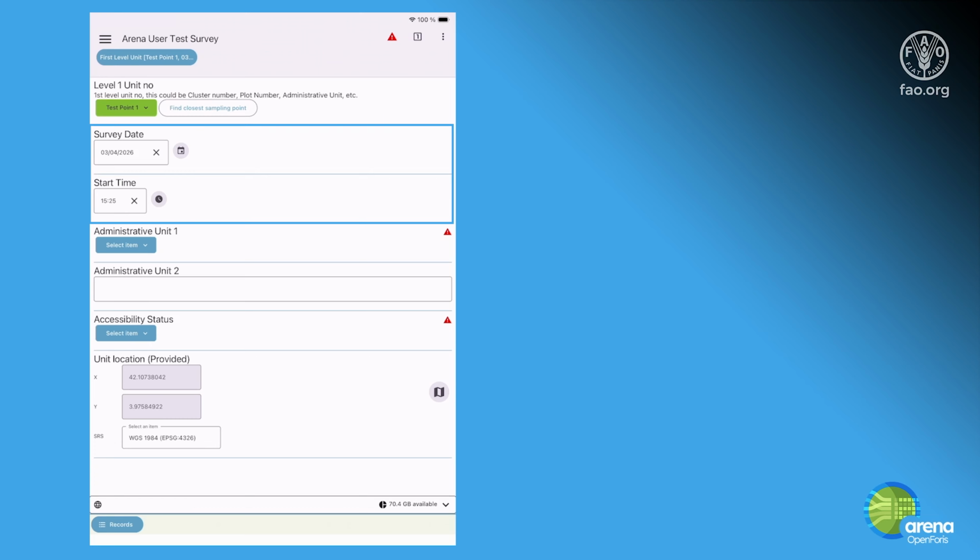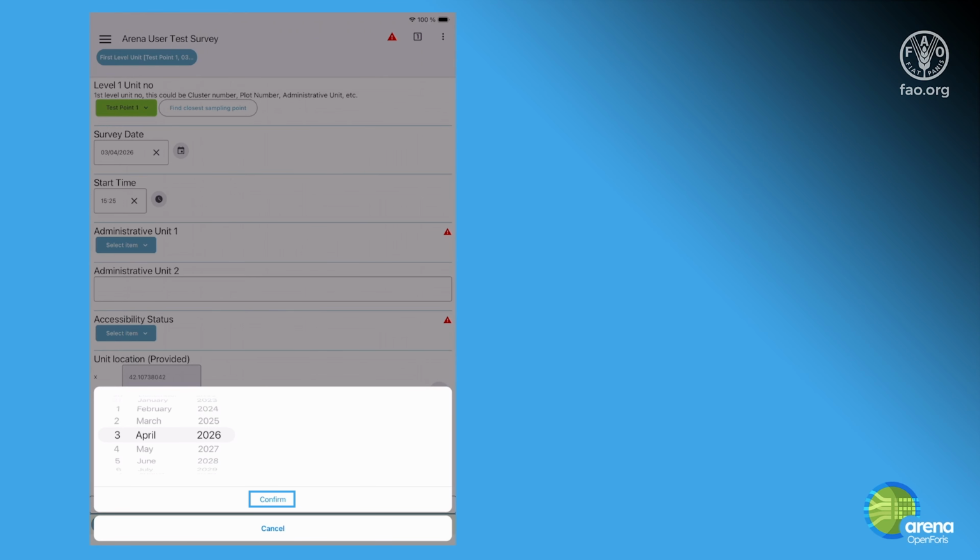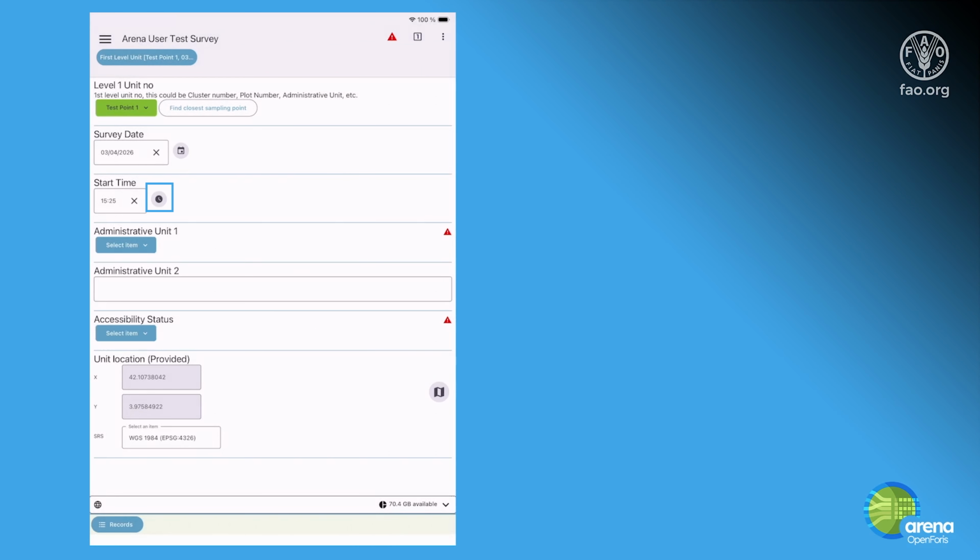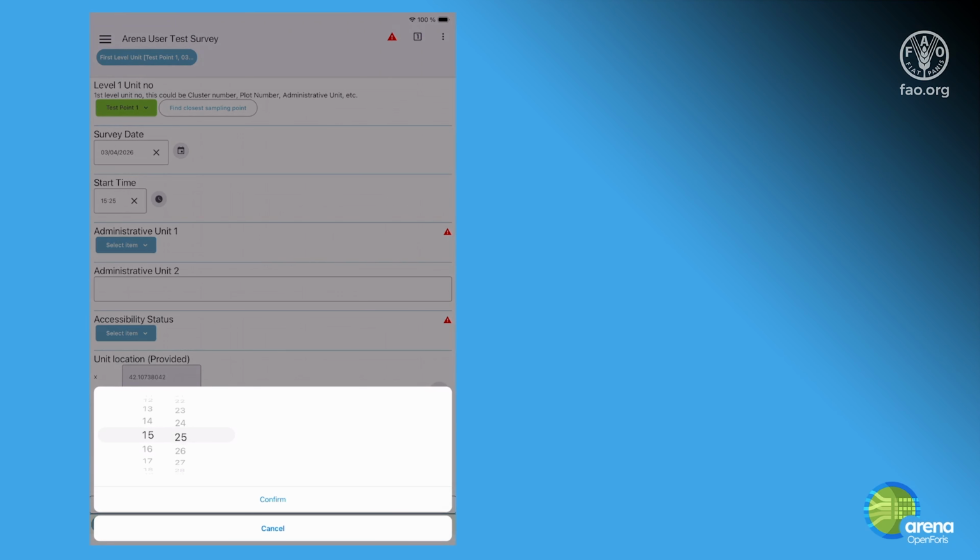Next, let's look at the survey date and start time fields. If the survey designer has set a default value, these fields are automatically populated with the date and time when you open the record. If no default has been defined, the fields will appear blank. If you need to change the survey date, tap the calendar icon to the right, select your preferred date and tap OK to confirm. To change the start time, tap the clock icon to the right, set the desired time, then tap OK to confirm.